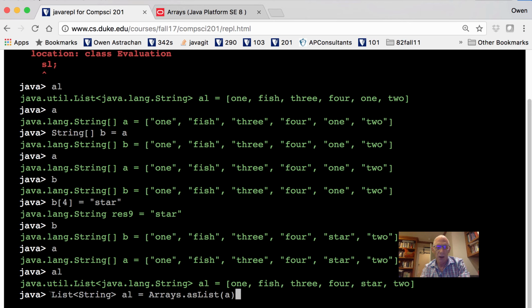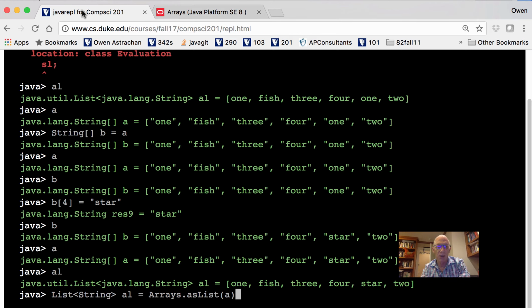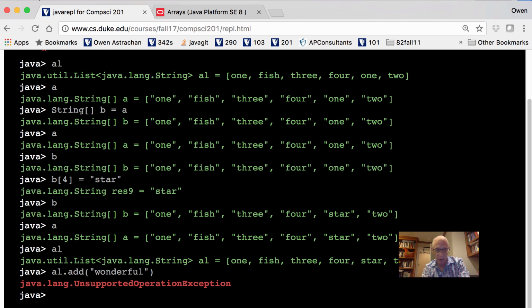Now, notice I used list rather than array list. And when I look at the documentation, it's clear that this method returns a list of type strings. That's pretty much the same as an array list, but it's a fixed size, as we saw. So for example, if it had been an array list, I would expect I would be able to say something like al.add, because add is a method that works with array lists. But in this case, I get an unsupported operation exception, which I wouldn't get if I had an array list.